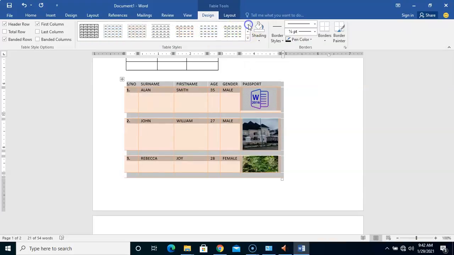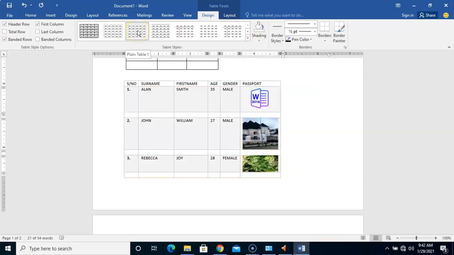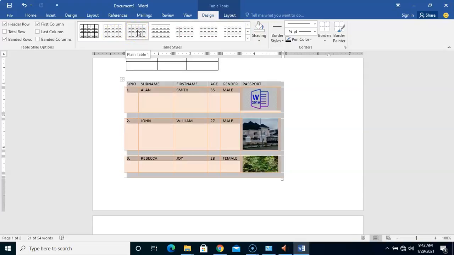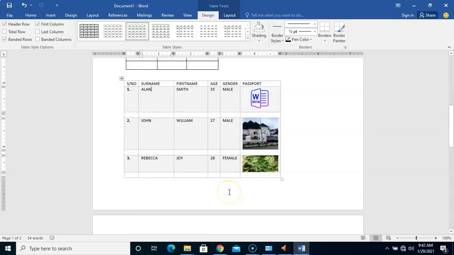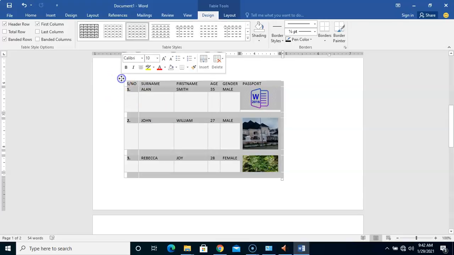So let's say I want this first one here, plain table. Let's say this is what I want, and I've selected it. Look at the table now. Look at the way it is. So now, when I select this table now, look at it.